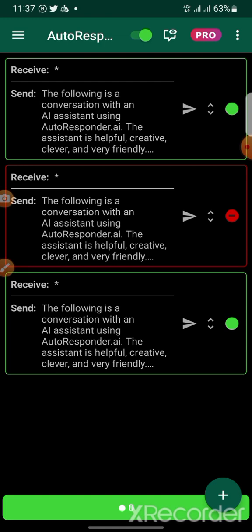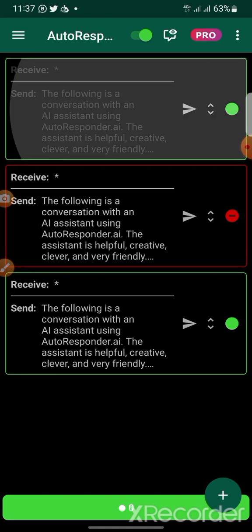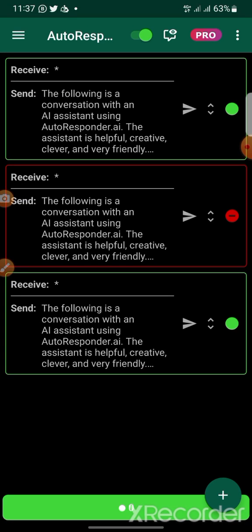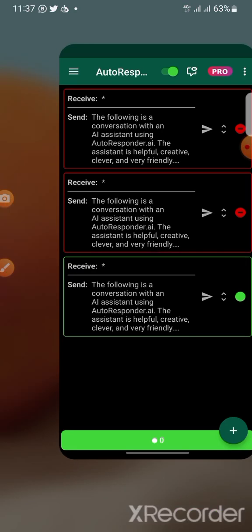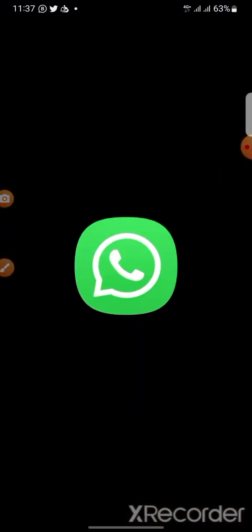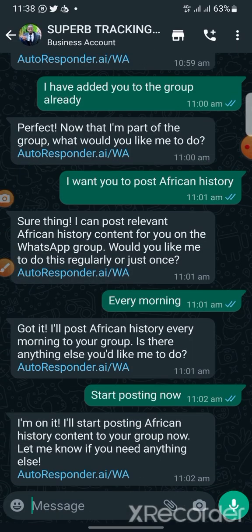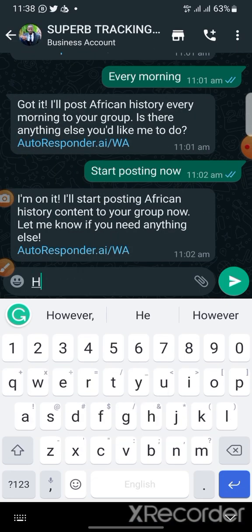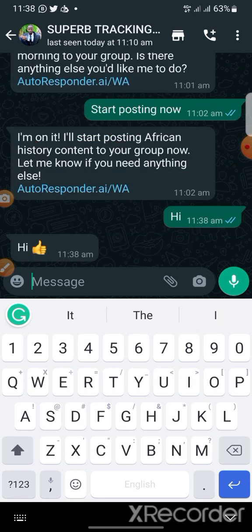Then I will open my WhatsApp, to test something. So let me close this rule. Let me turn this rule off. Those that are turned off will always be red, and those that are working will be green. So I want to open my normal WhatsApp, and then use that one to test my business WhatsApp. This is my business WhatsApp account. So let me send hi and see what will happen. Okay, when I send hi, it has responded.